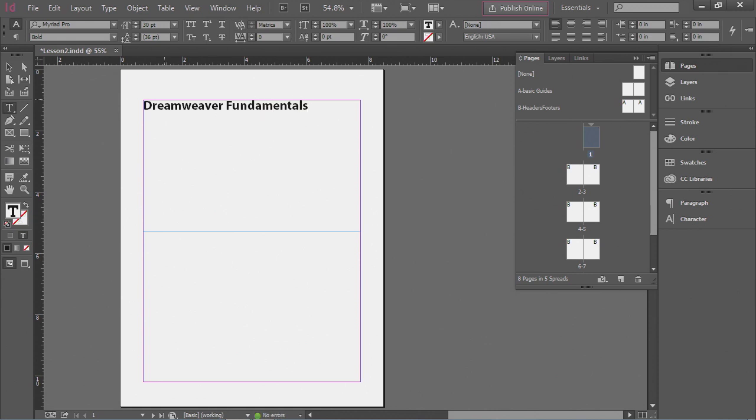I'm going to type a return. So I'm just going to press the return key, and this is going to start a new paragraph for me. And this is going to be, let's say, my chapter. So I'm going to actually title this Chapter 1, Interface Basics.